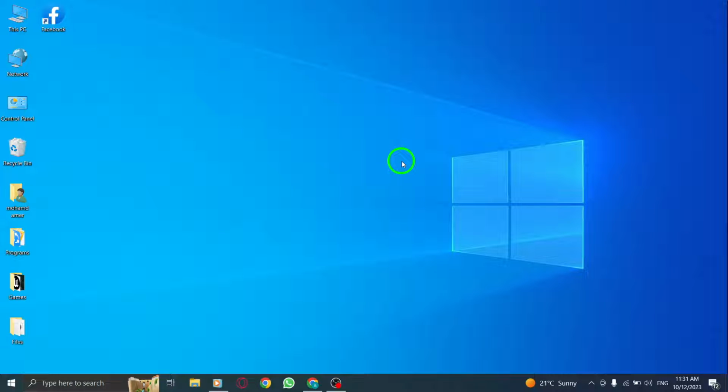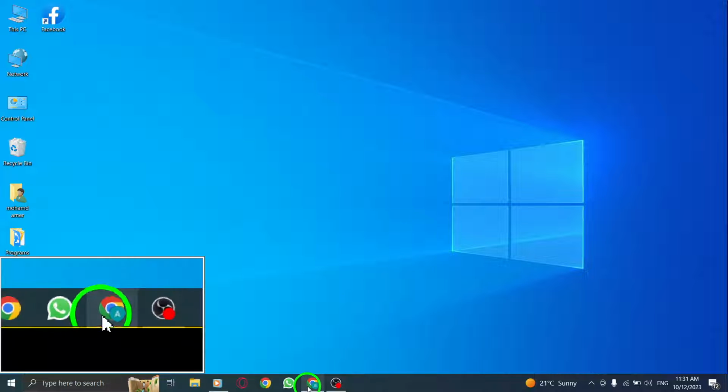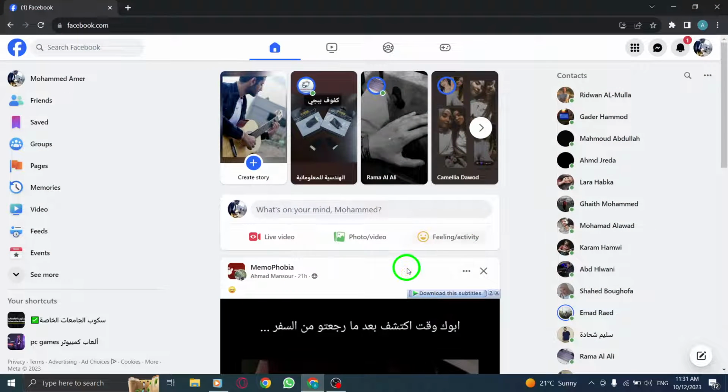Hey there, Facebook users. In this tutorial, we'll show you how to find public posts only on your account page in Facebook using your PC. Let's dive in. Step 1. Open Facebook and log into your account.